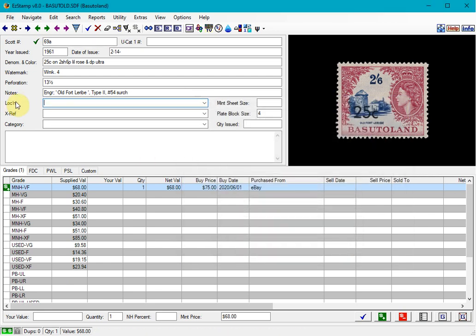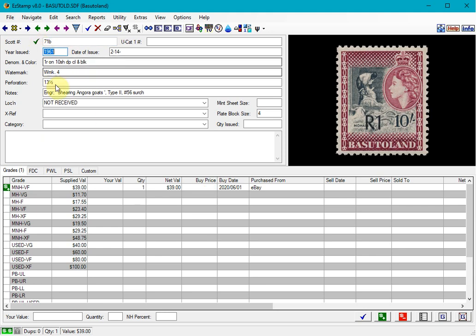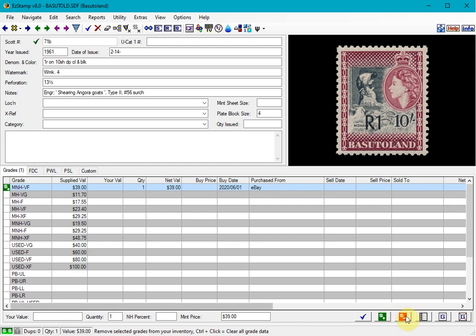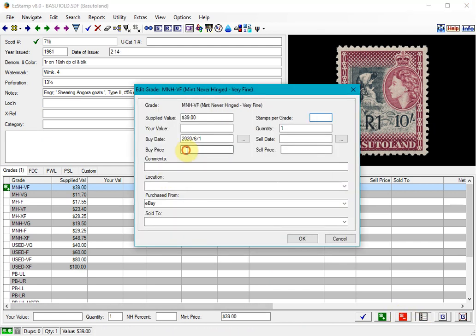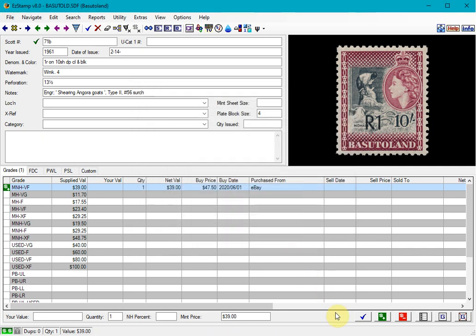And we'll clear the location field so it's been received. And then we'll do the last one, number 71B. So we'll clear that, and we'll enter the buy price, which I think was $47.50. Okay, so now we've entered all the information that we need for this particular set of stamps that I purchased.